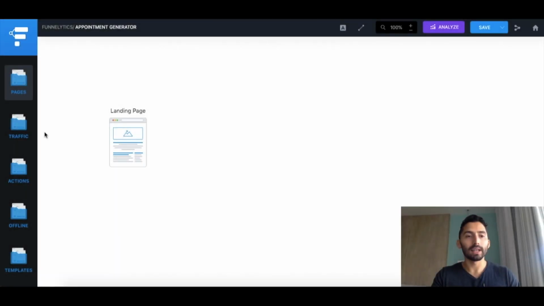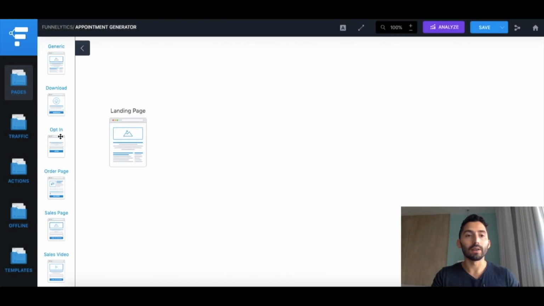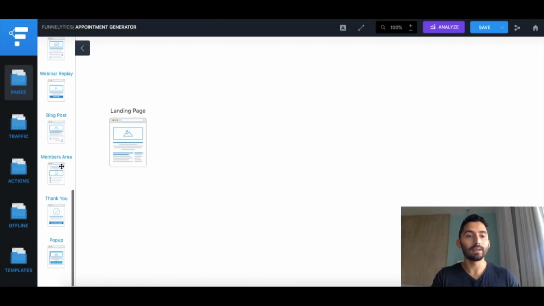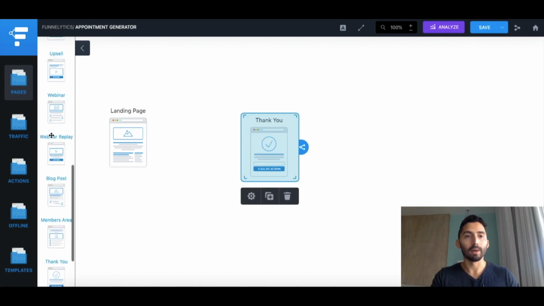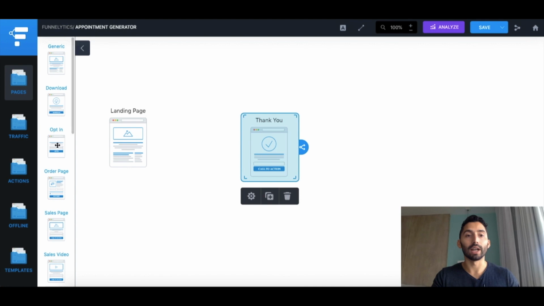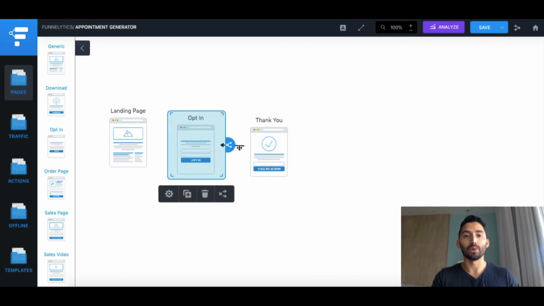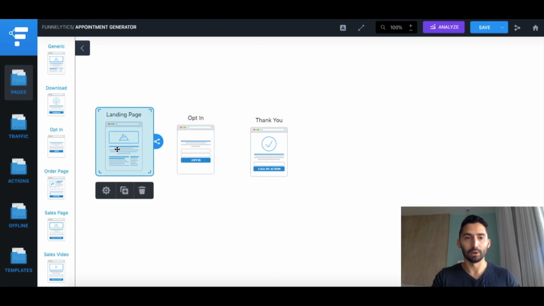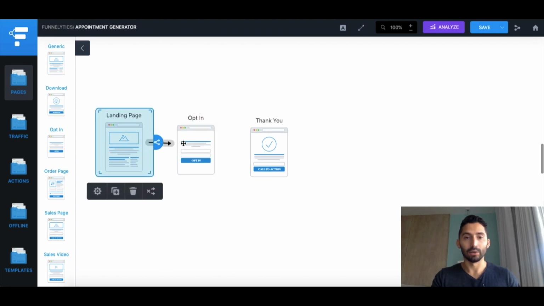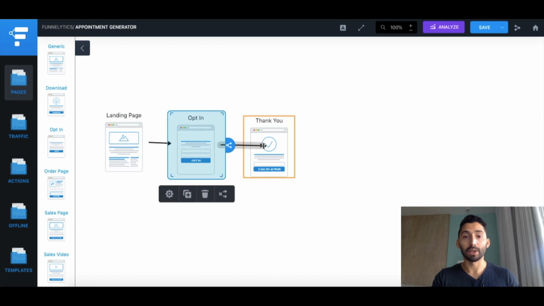So after they land on the landing page, the next thing they're going to get taken to is the thank you page. So here's the thank you page, but let's take it one step back, because they're actually going to opt in. Remember that we want them to have some kind of page where they can sign up. So let me just delete this, because the first page is the landing page. Then they go to the opt-in page, and then from the opt-in page they go to the thank you page.